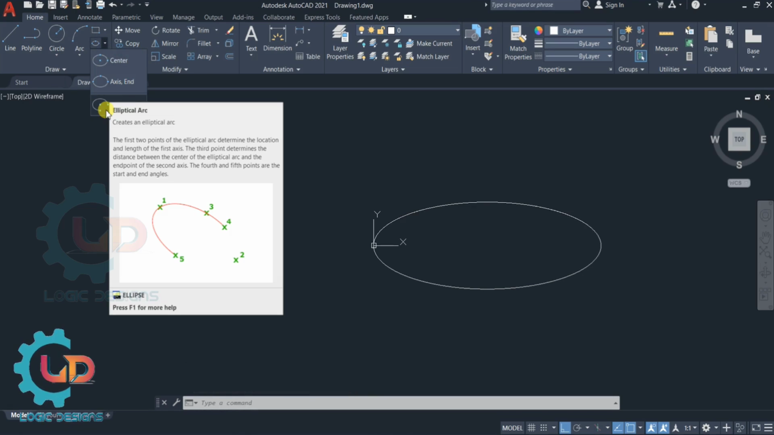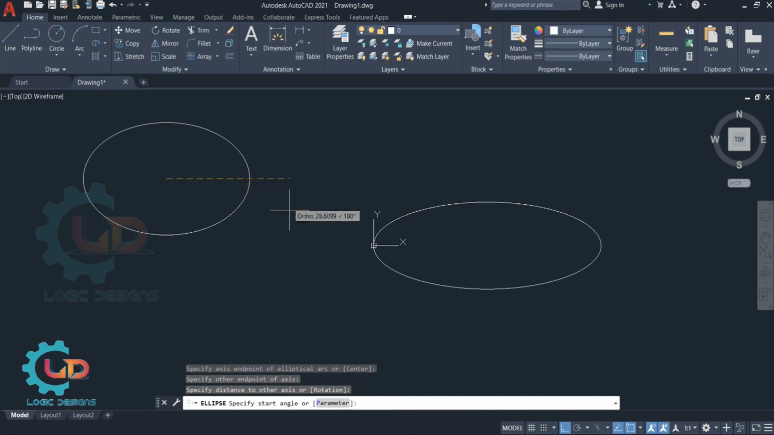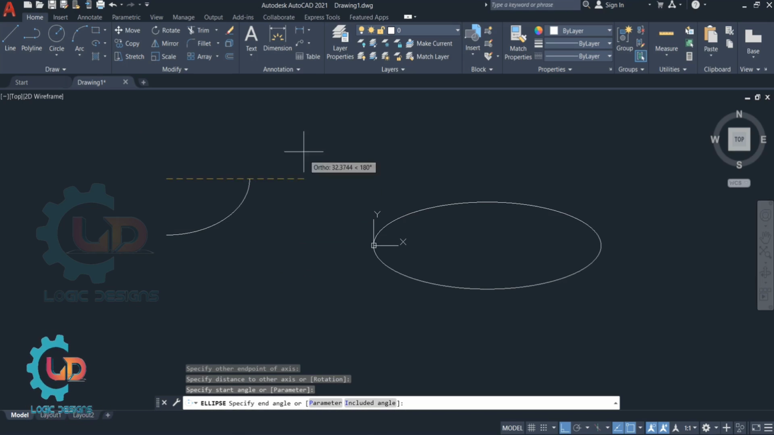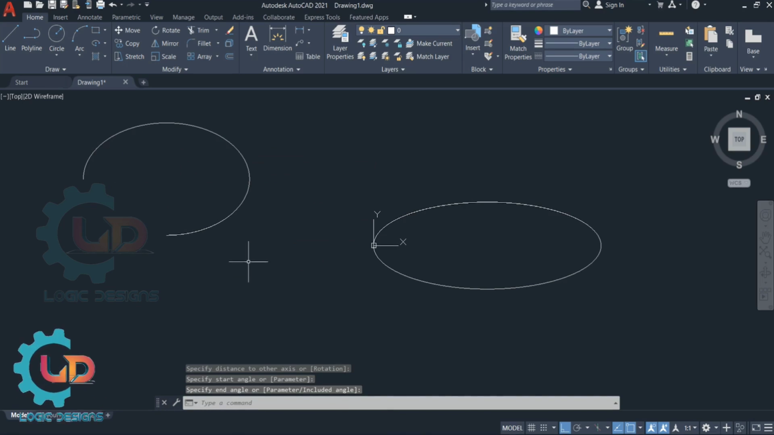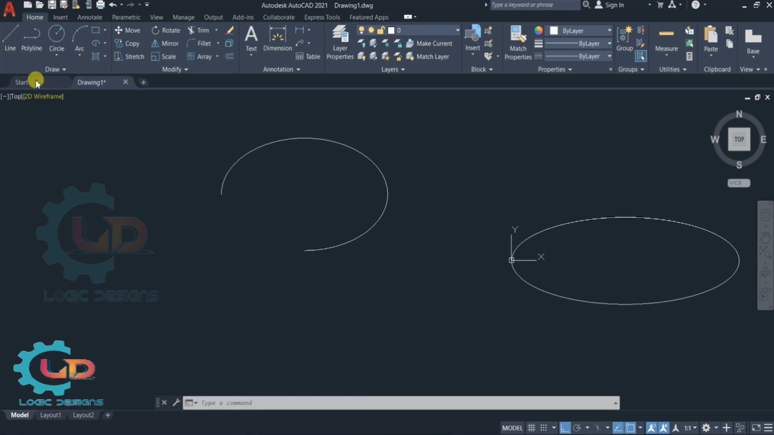Okay, next is elliptical arc. In elliptical arc, the first 2 points determine the location and length of the first axis. The third point determines the distance between the center of the elliptical arc and the end point of the second axis. The fourth and fifth points are the start angle and end angle. Okay, now creating 5 points, 3, 4, 5. So here we go, the elliptical arc is created.